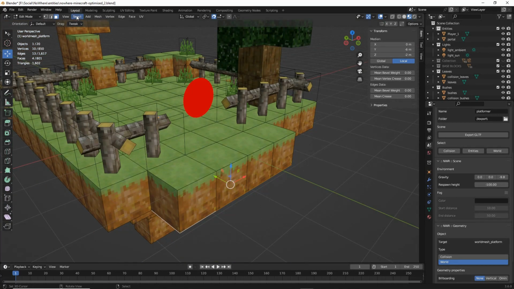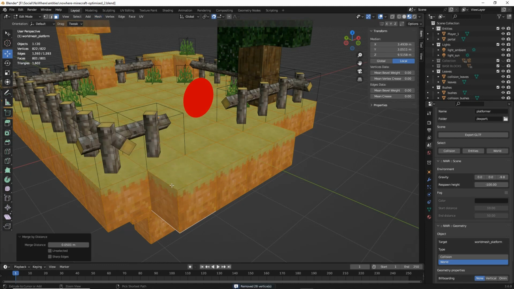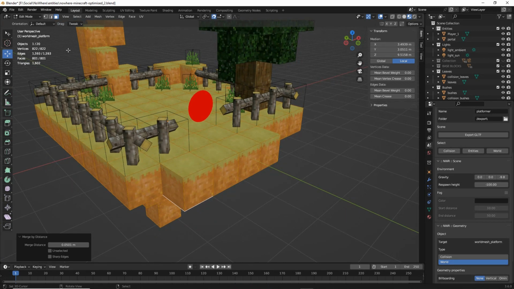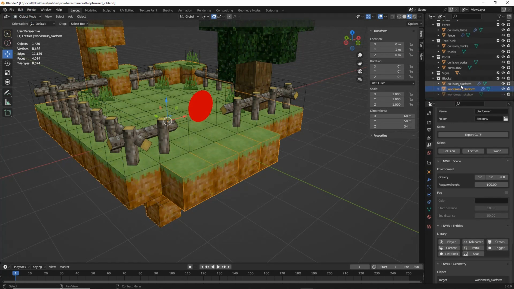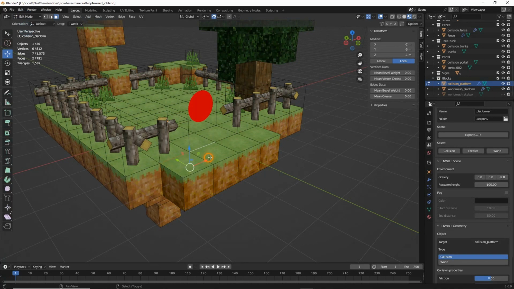So now that we've done that, select all, mesh, clean up just to remove the duplicate vertices. And then of course we have to update the collision. So select the collision, edit mode, and for this we can extrude.